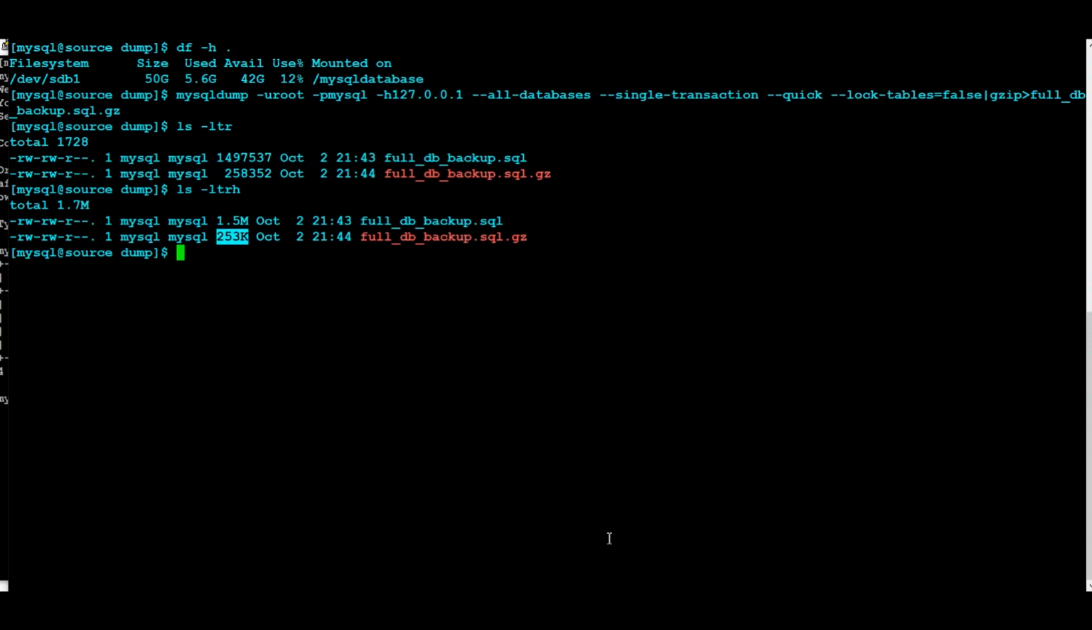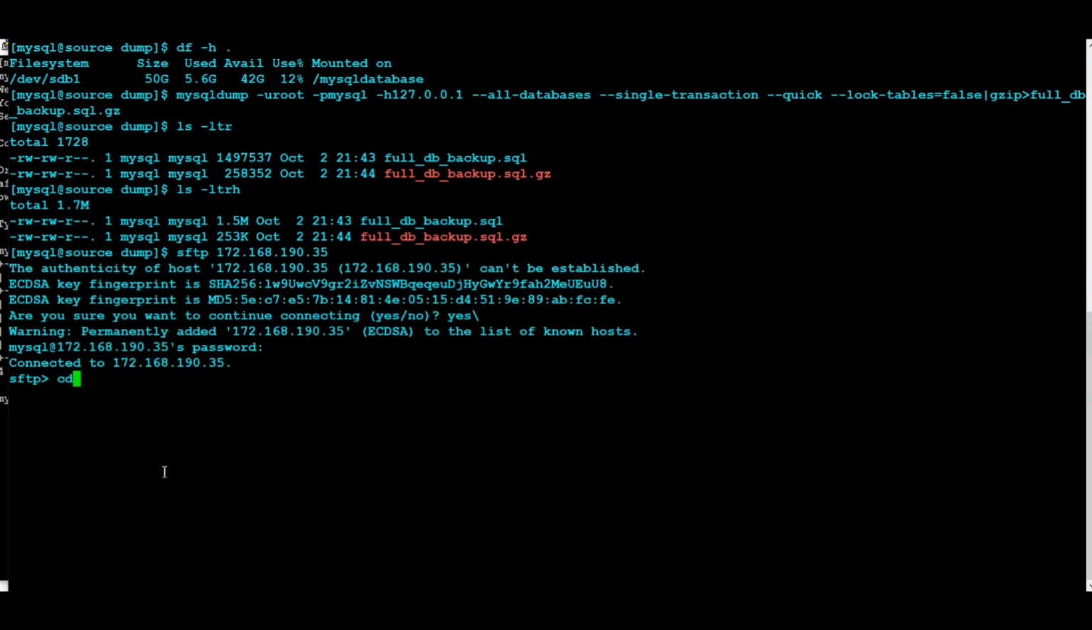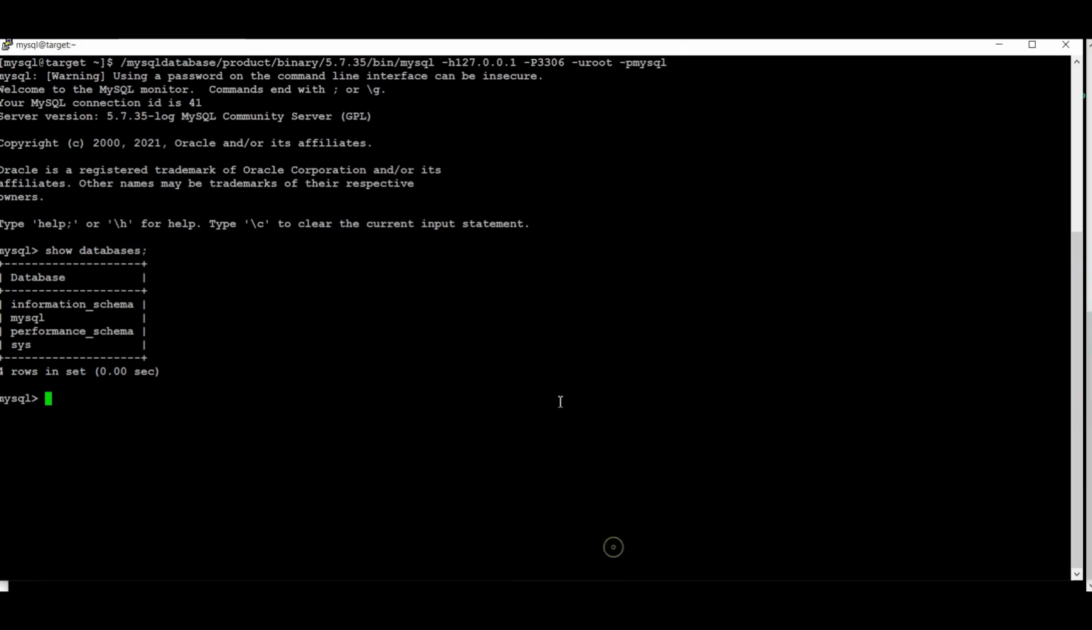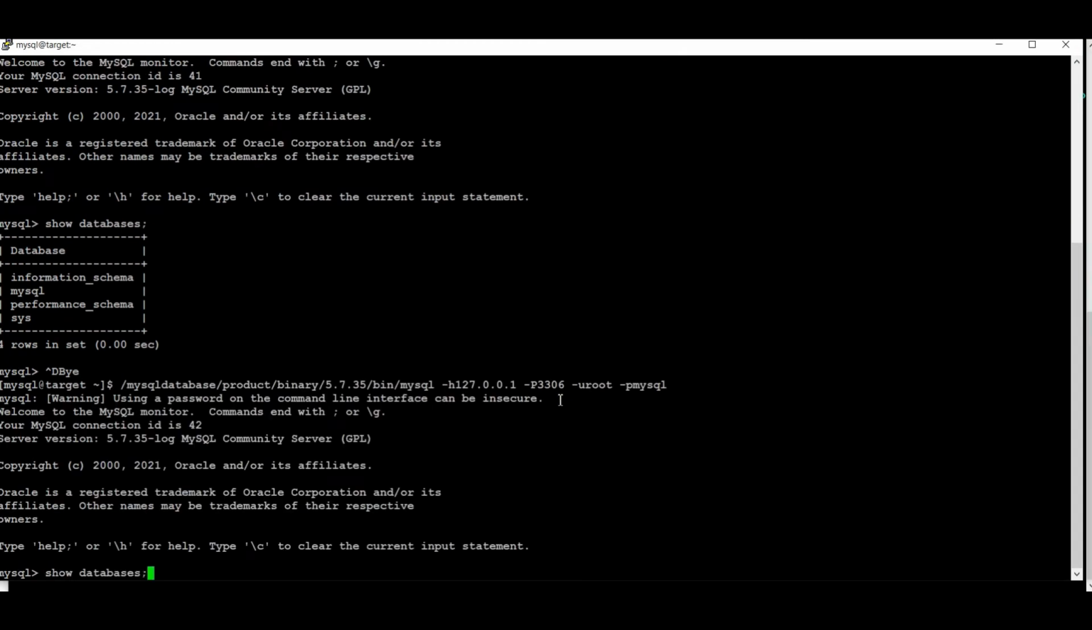So let us proceed with this restore. Let me SFTP it to my target database server. So it is connected in here, and let me put the file. Let me put this one itself. So I have kept it in here. Now let me go to the target machine. You can see in here that nothing is there.